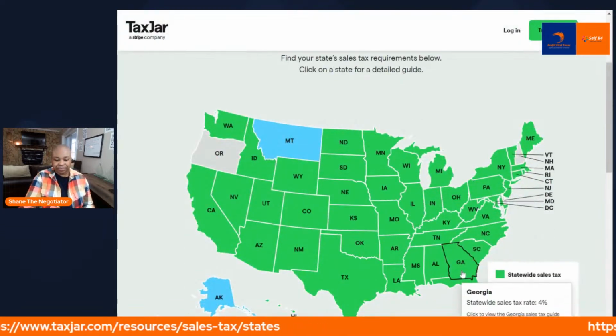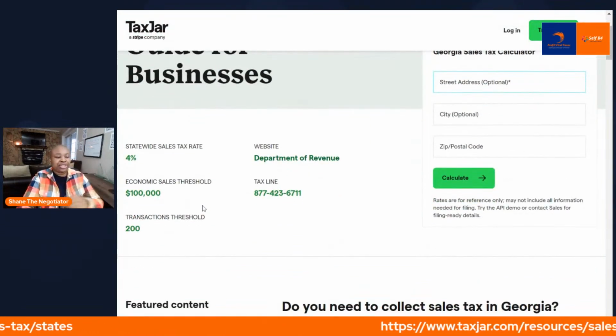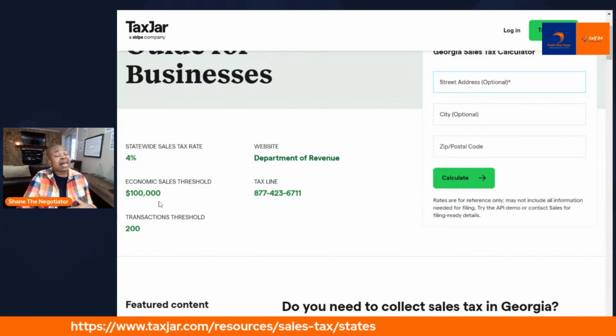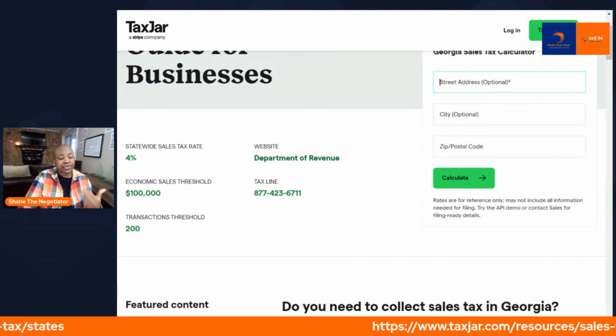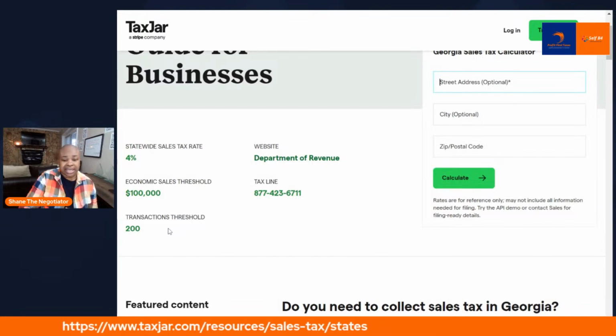Let's look at Georgia. Let's click on Georgia. See, Georgia is one or the other. It's not both. Georgia is 4%. The threshold is 100K, which is a lot lower than New York's 500K. Georgia is 100K in sales or revenue, or the transaction threshold of 200. So it's one or the other for this particular state.